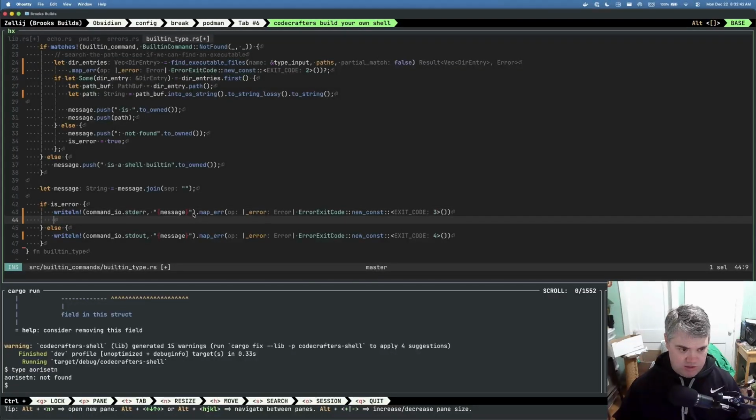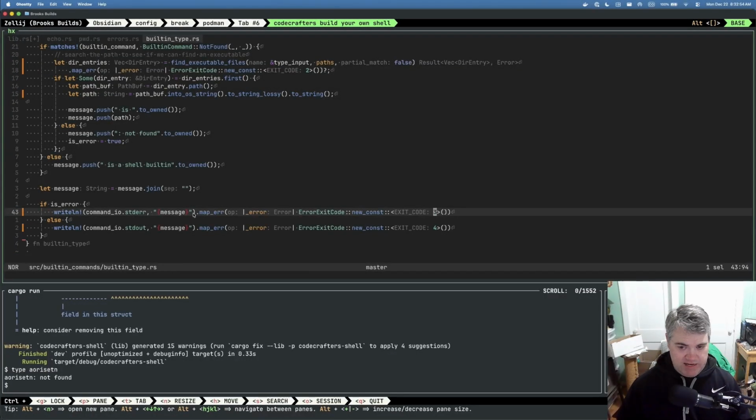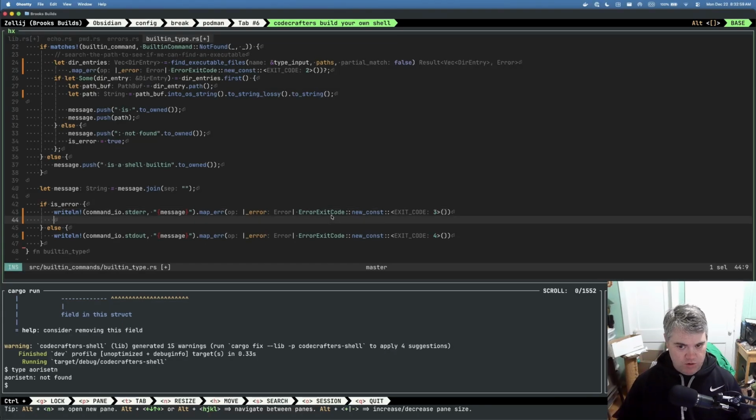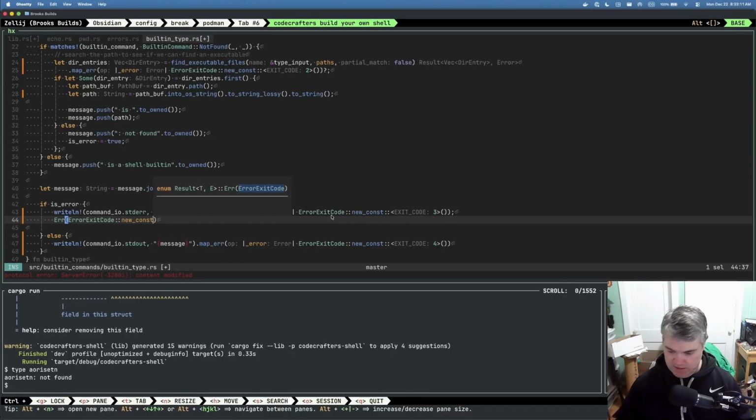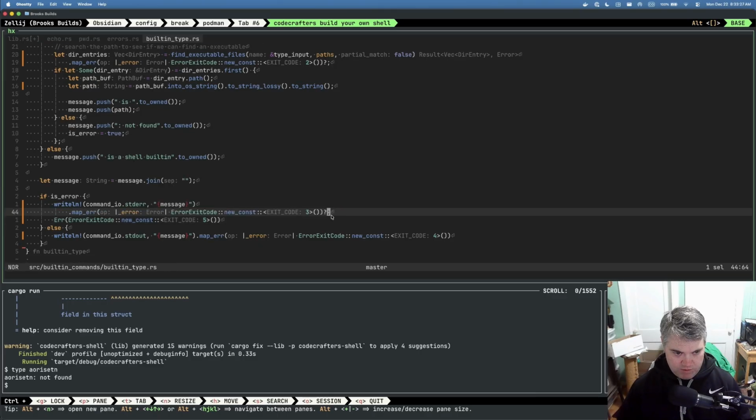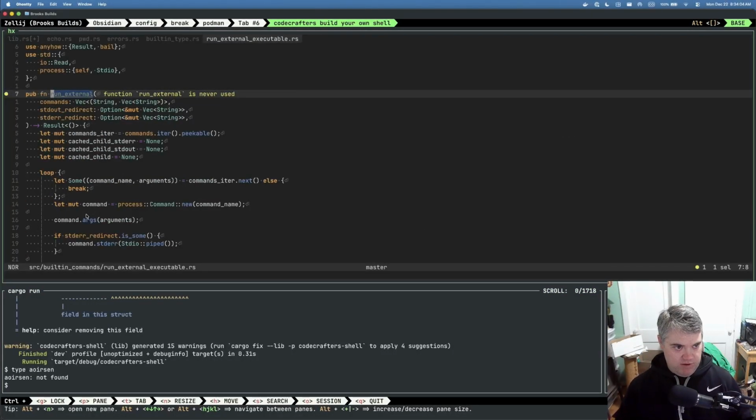So we have this. I need to return with like 5. So we do that. We're going to return okay. No, we're going to return error exit code, new const 5. That's what I want to do. Because this error is if the write fails. But then I still need to return an error just because of this. Okay, so let's try that. Let's type that. There we go. Now we get the type not found. Perfect. See how many of these warnings we can get rid of.